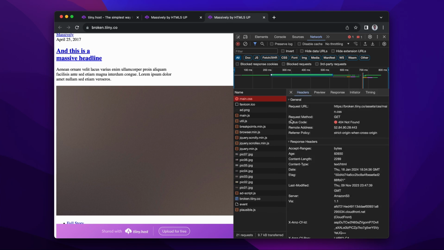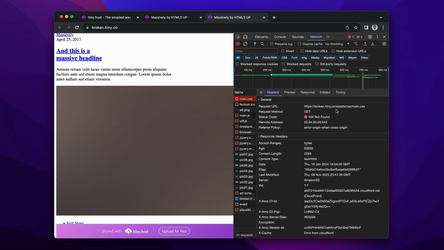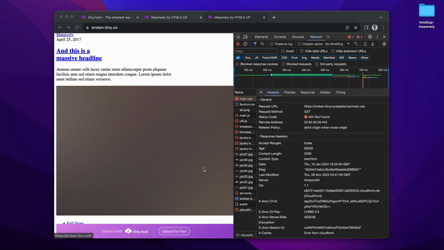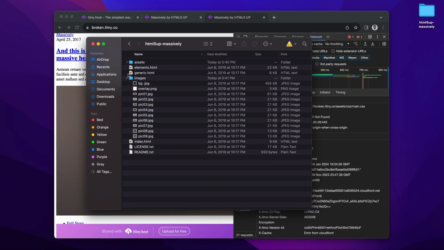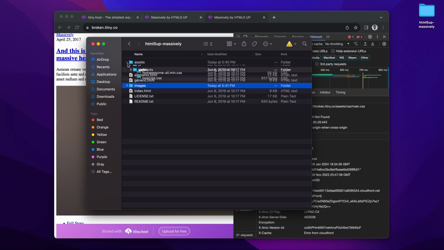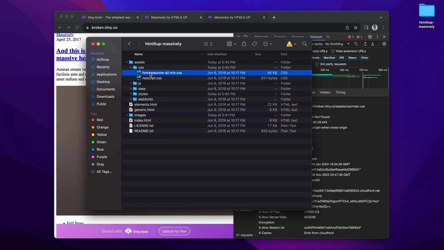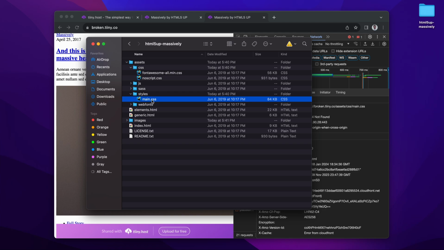If we look at it, it's trying to find it in this directory. So this is the URL, broken.tiny.co, but then it's looking for it in the folder called assets, CSS, and main.css. Now, if we open the directory which actually has the files, let's go into assets, let's go into CSS, and here we can see that main.css is not actually there. Let me look through the other folders, and you'll see that it's in the styles folder instead. So it's looking in the wrong directory for it.